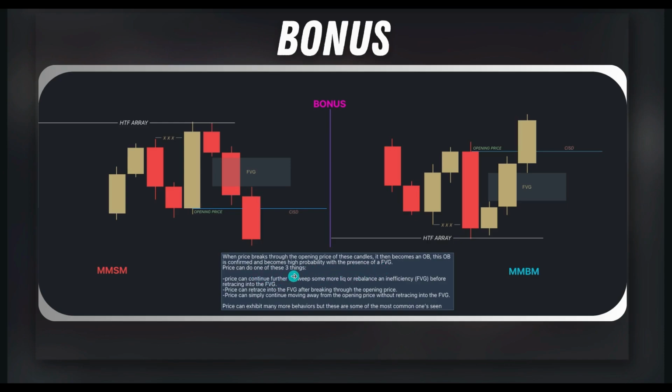Price can do one of these three things. Price can continue further to sweep some more liquidity or rebalance an inefficiency before retracing into the fair value gap. So sometimes it'll close below the opening price, takes out whatever liquidity is in here, or maybe taps into a fair value gap, and then it'll come back into this one right here, the fair value gap that essentially pushed the price down through the opening price.